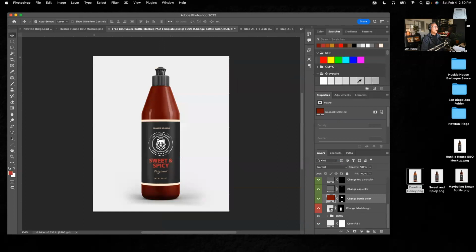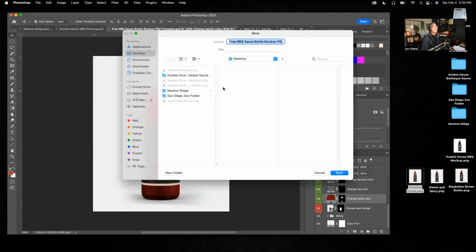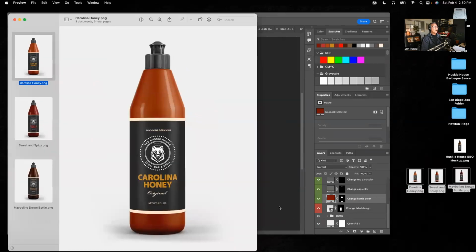Okay, click OK, and then save as, or export as a PNG, and I'm going to call this sweet and spicy. Now, since I already have one up here, the wrong color bottle, I'll click save and I'll say, do you want to replace that? And I'll say yes. And it replaced it here. So now I have all three versions here.